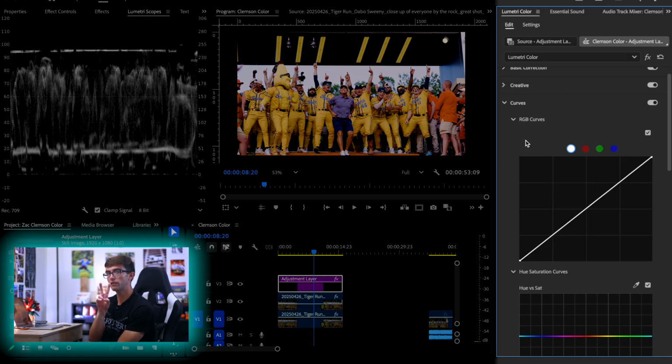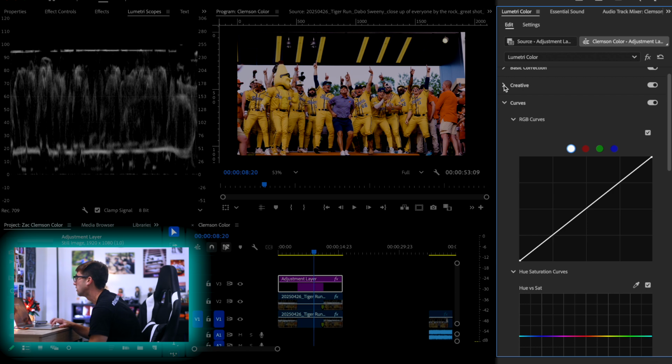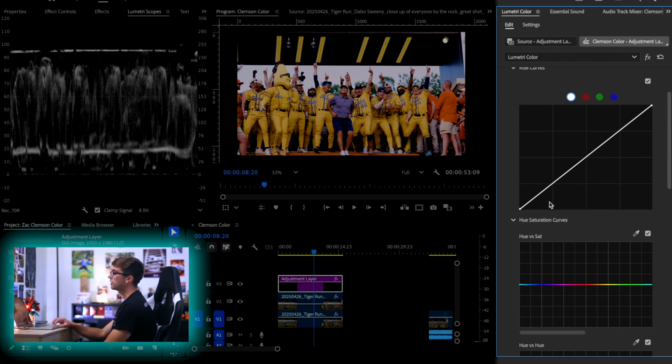So there's two different types of curves. We have the RGB curves and we have the hue saturation curves. So the way you read the curves is actually quite simple. The curve, again, it's another graph where the far left side of the graph is your shadows and the far right side is your highlights. So remember we adjusted shadows and highlights earlier? Far right is the highlights, far left is the shadows, and everything in the middle is our midtones.